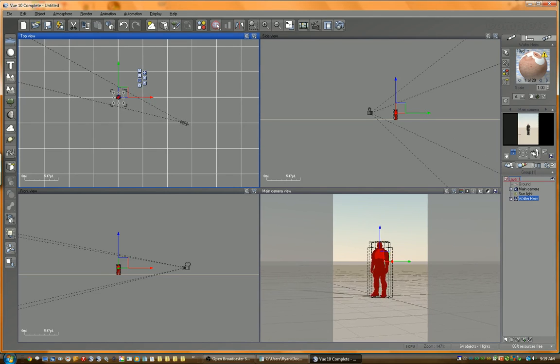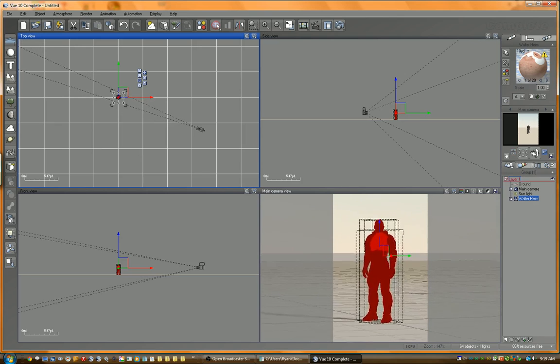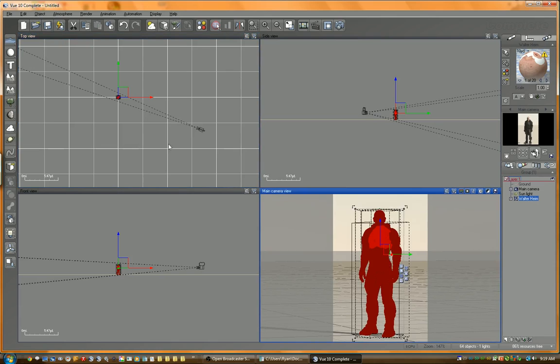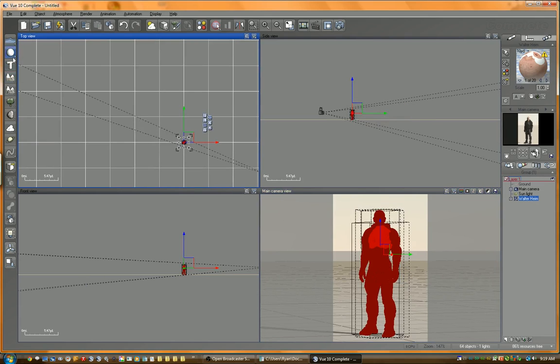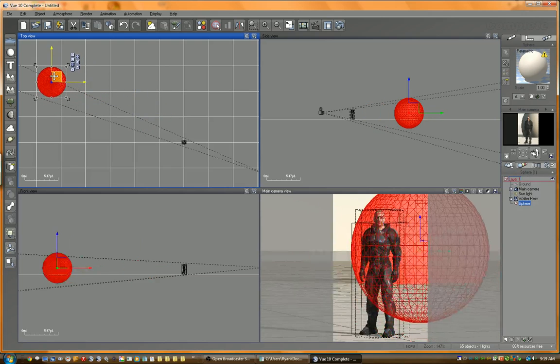So for depth of field, you want to have the camera kind of far away, and you want to zoom it in really tight. So in this case, we're going to zoom him in just about to here. And then we'll just place an object in the background. Just make a ball or something back here.